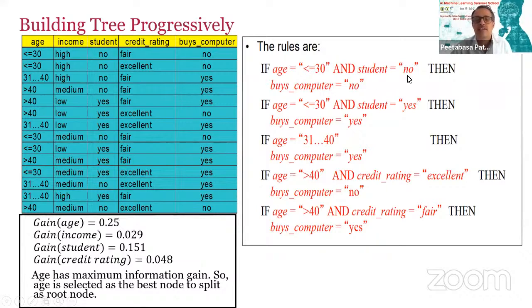If age is less than 30 and student is no, then buys computer is no. If age is less than 30 and student is equal to yes, then buys computer is yes. If age is between 30 and 40, buys computer is yes. Okay, this is how my leaf nodes are getting constructed.